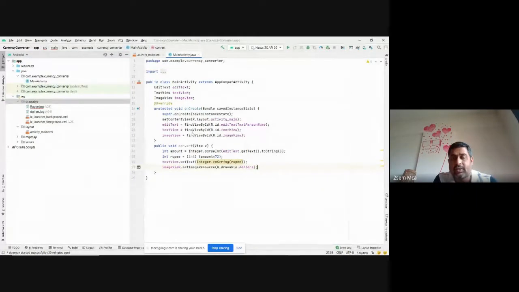Now the next thing we have to do, which is compulsory: whatever components are there, you have to fix them to the activity main layout. For that, I am finding each one by its ID and fixing it in the layout. So edit text, text view and image view, but for the button it's not needed. Then come over here to the button. I have made a function called convert. When it is clicked, this function will be called.